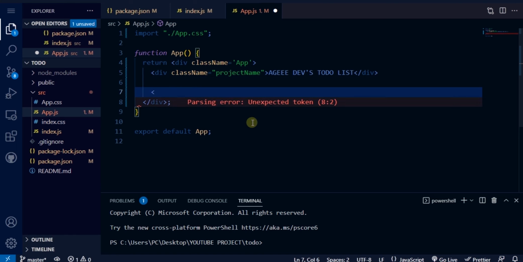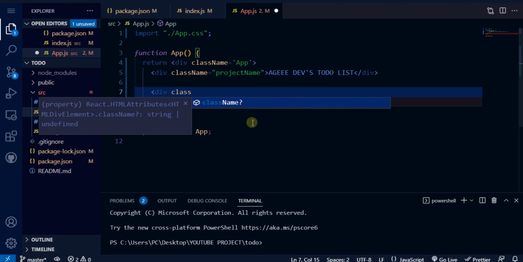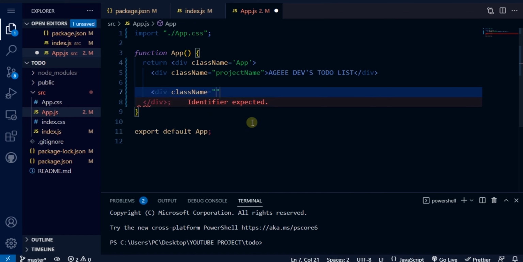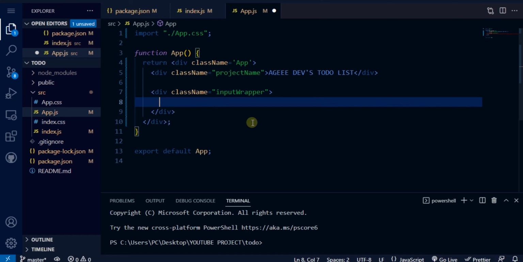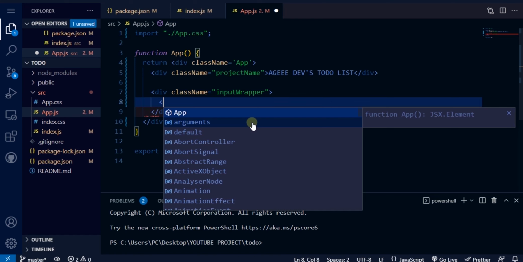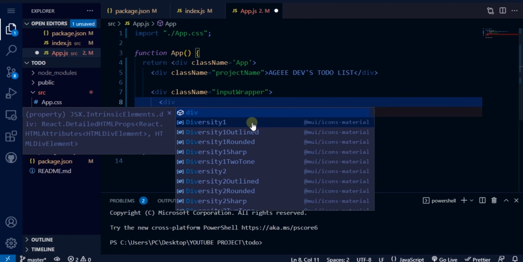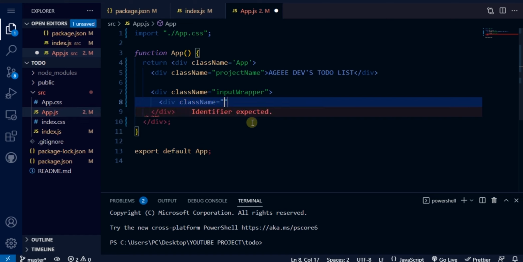Then let me create another div, then give it a class name of input-wrapper. It will wrap our add and edit input. So inside the input wrapper, I'm going to have two divs. This one, I'll give it the class name input-container.